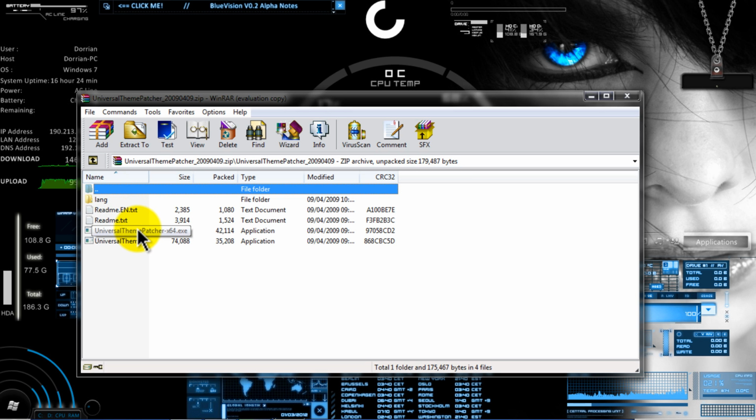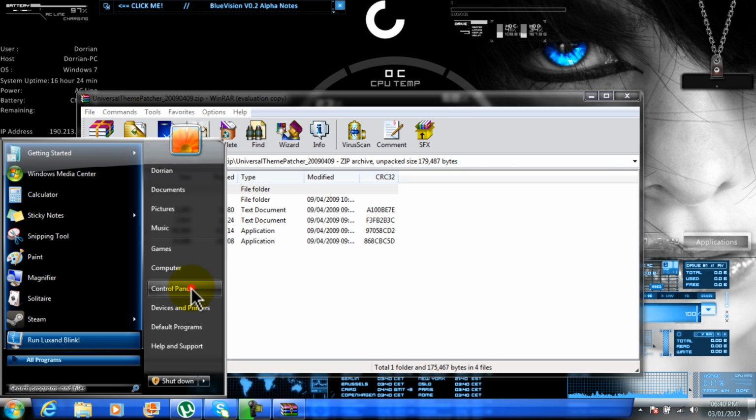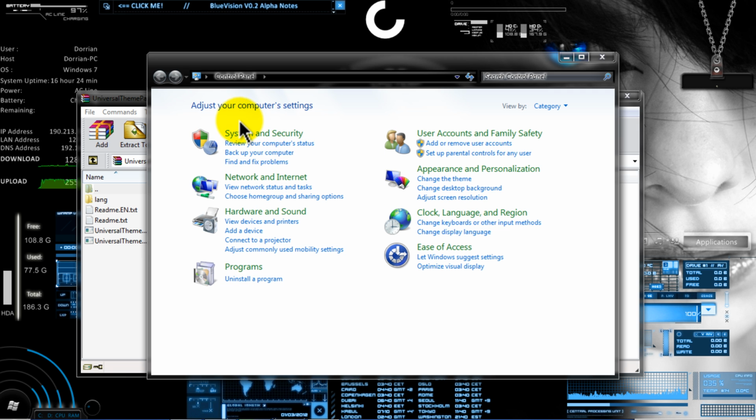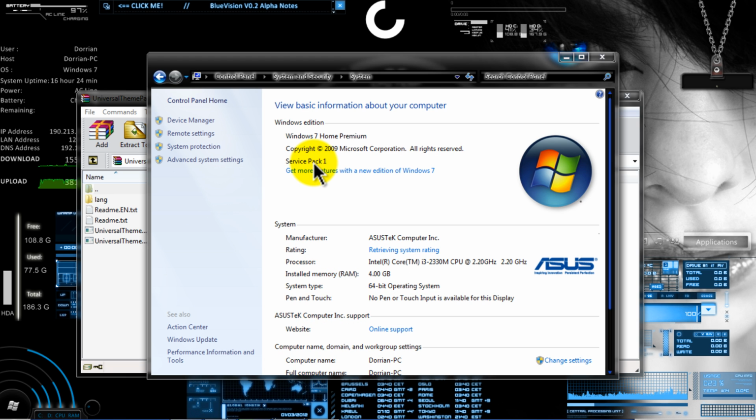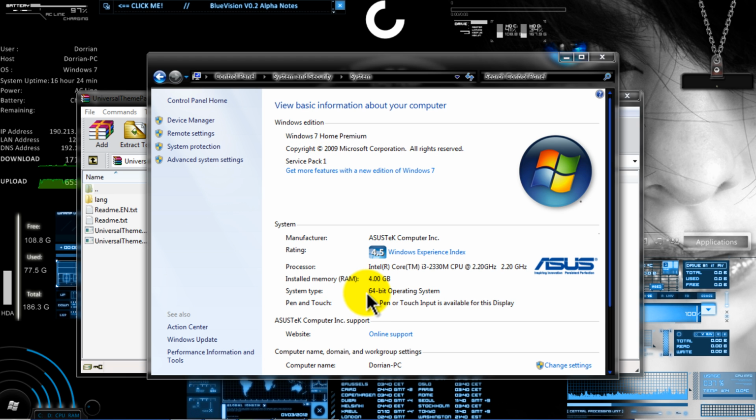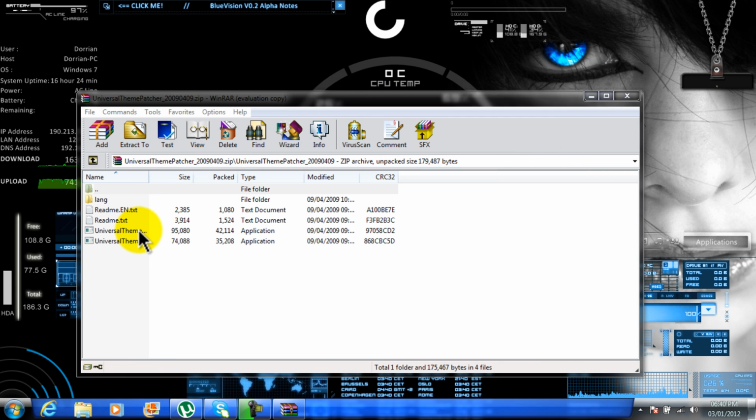The theme patcher is for x64 or x86. Find out which one you have. Go into Control Panel, System and Security. I think it is System and Security. Let's see, System. It's System, and you'll see system type. You'll see system type 64-bit OS. So we're gonna run 64-bit.